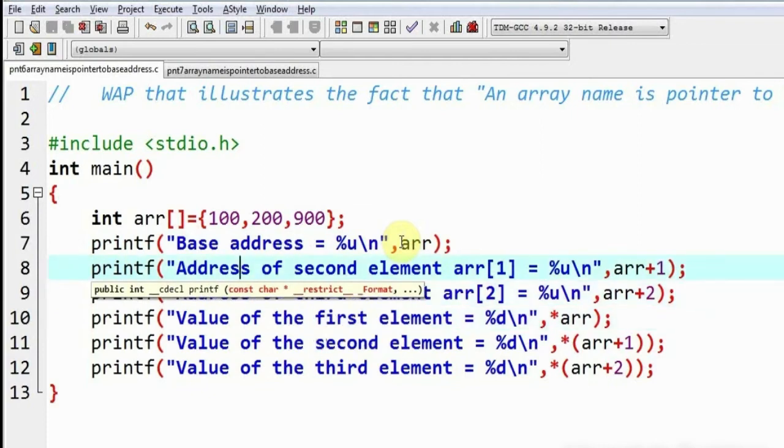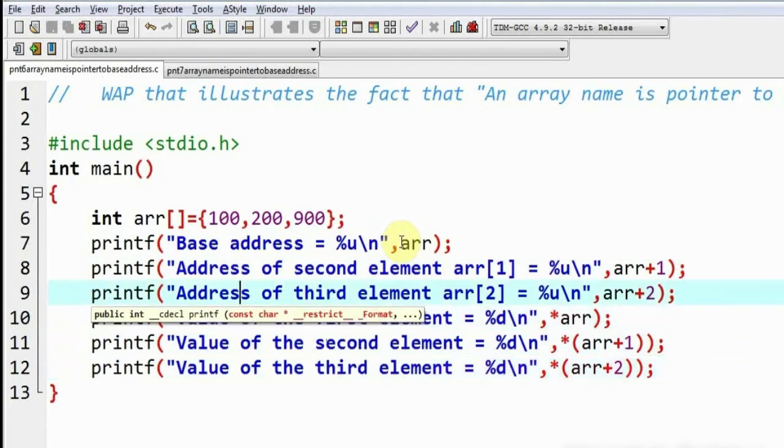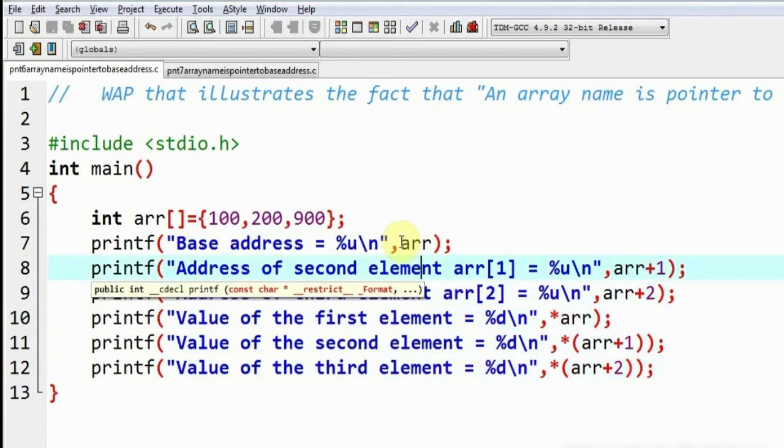Through which we had learned that when we add 1 to any pointer variable, it actually adds the size of the data type. For example, in this case, I want to print the address of the second element, which is arr[1]. So I am going to use the expression arr plus 1, because arr is not an ordinary variable. It is an array name, and an array name is a pointer to the base address.